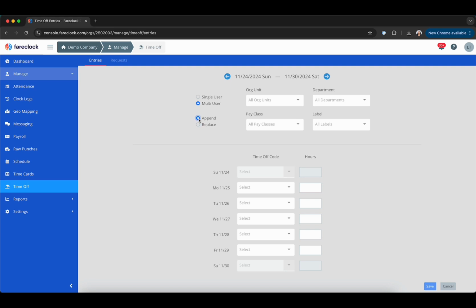Append option will add the new time off to what's already saved. So if there are already 8 hours on November 14 and you add 4 hours with append selected, the total hours will now be 12. Replace option will override any existing time off. For example, if a user already has 8 hours of vacation saved on November 14 and you add 4 hours with replace selected, the total hours will now be 4.